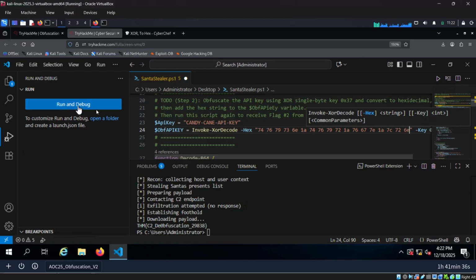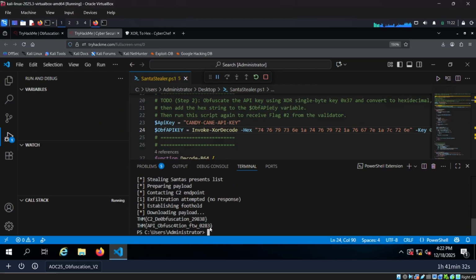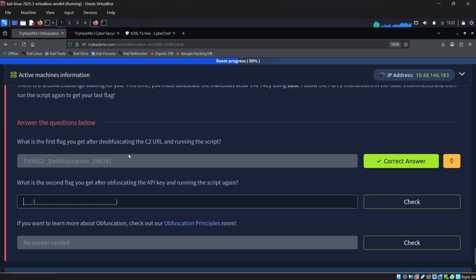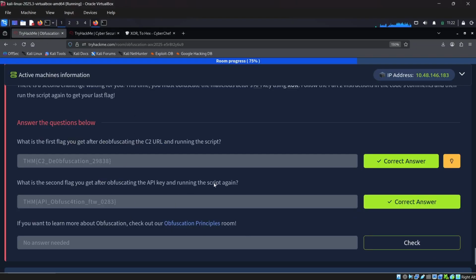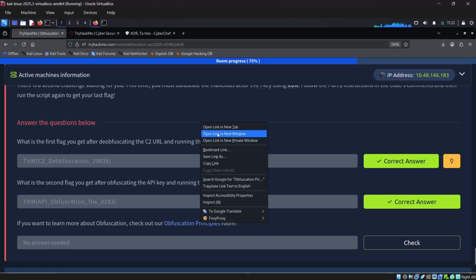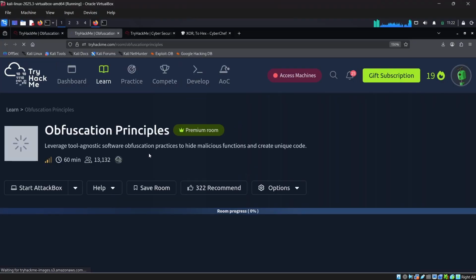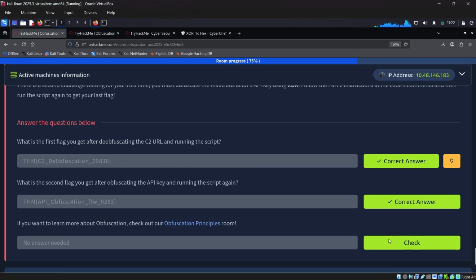Now we can just run that again, clicking run and debug. Now we can see it does work and we were able to get flag 2 also. Here it is. Boom. It's done. So you have learned a little about obfuscation. If you want to learn more about obfuscation principles, you can check out the obfuscation principles room. It's a premium room, so if you want, you can complete it by taking premium on TryHackMe.